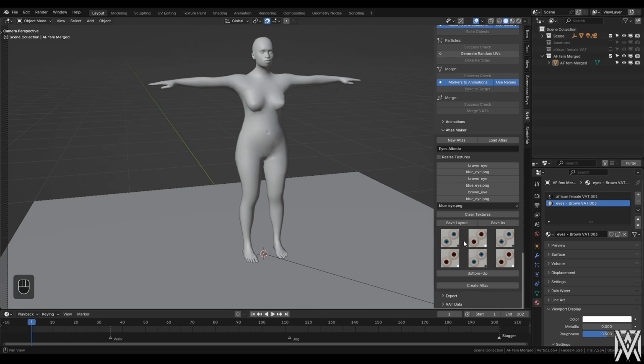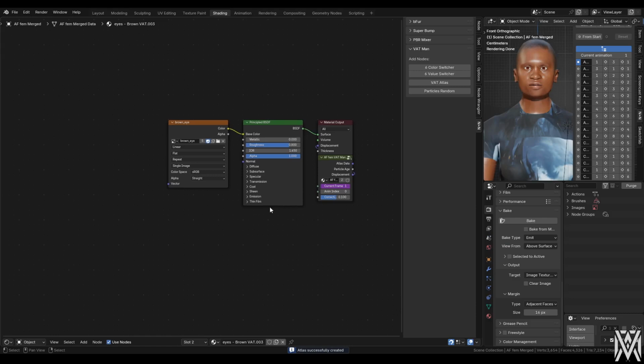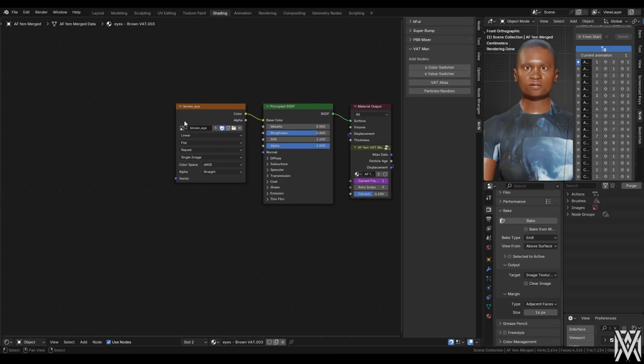Okay, this is going to be my result. I think I'll save that layout as well, just in case. And let's create it. We'll call it Multi-Eyes Albedo Atlas and create it. Back to the shader editor, and let's set up our eyes material to use that atlas. There we go.